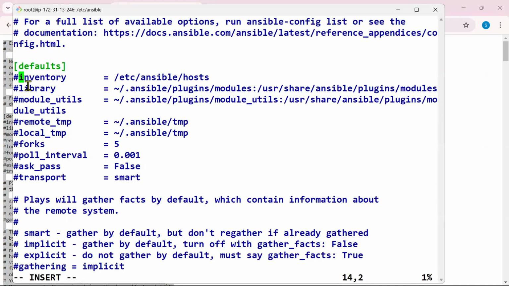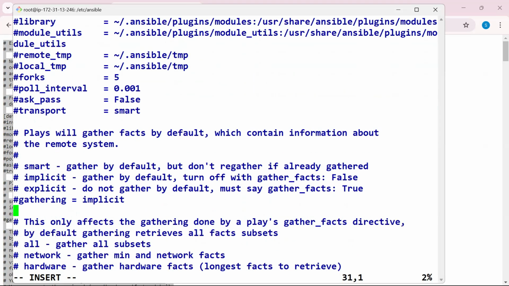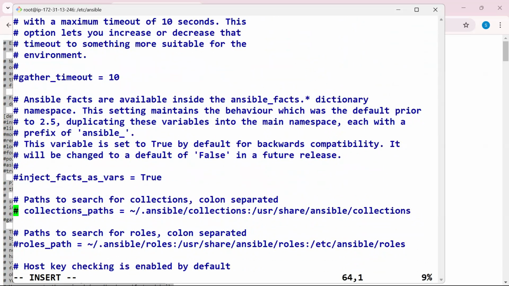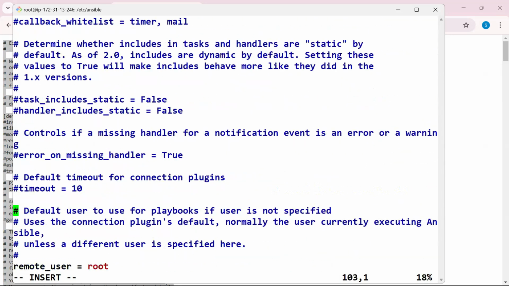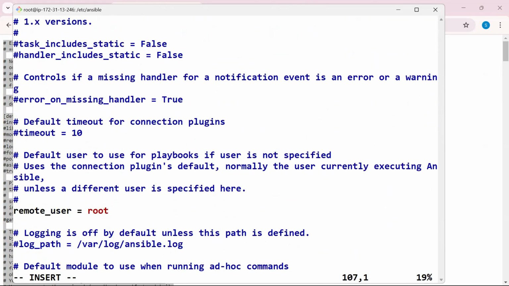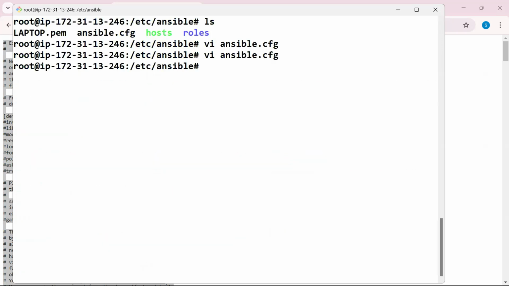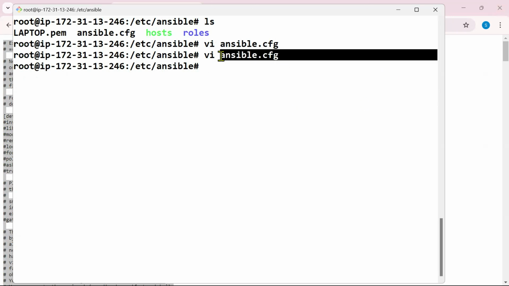Once it is copy-pasted here, just remove the hash from this line, then come down and enable one more thing, remote user. Just remove the hash from remote user as well. That's it. Then save this with :wq. This is what you're going to do with respect to the ansible.cfg file.